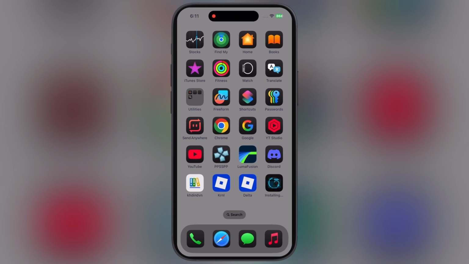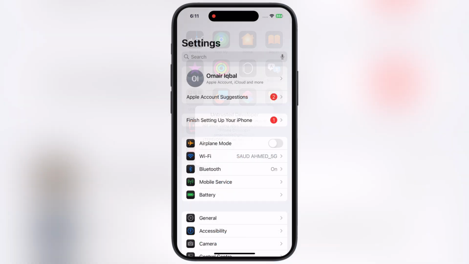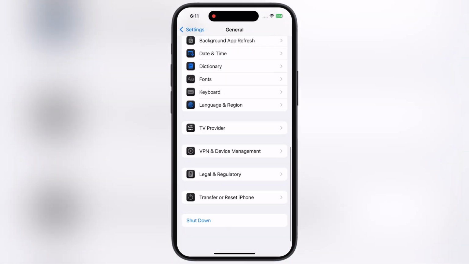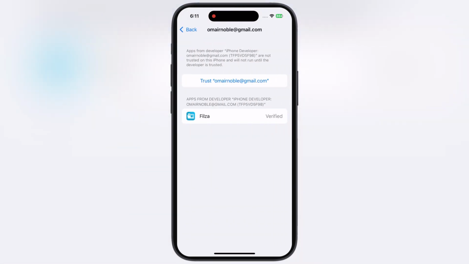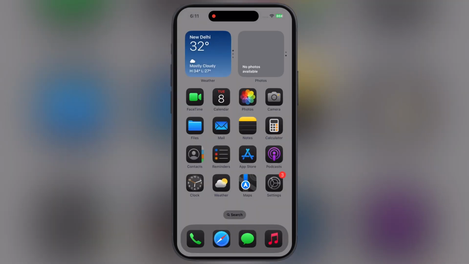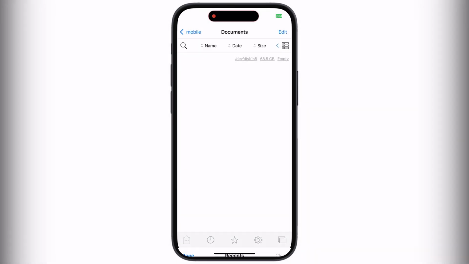And here guys you can see the Filza app is installing on my iPhone. First time when you open it, it says untrusted developer message. Navigate to the settings, go to General, then go to VPN and Device Management, now go to the developer app, and hit Trust and hit Allow. And that's it guys. You have successfully installed the Filza app on your iOS device.